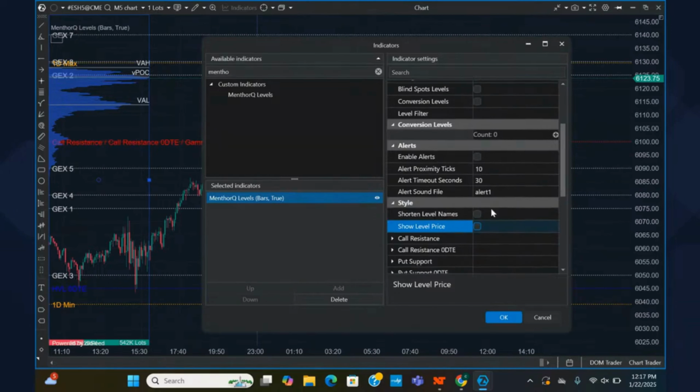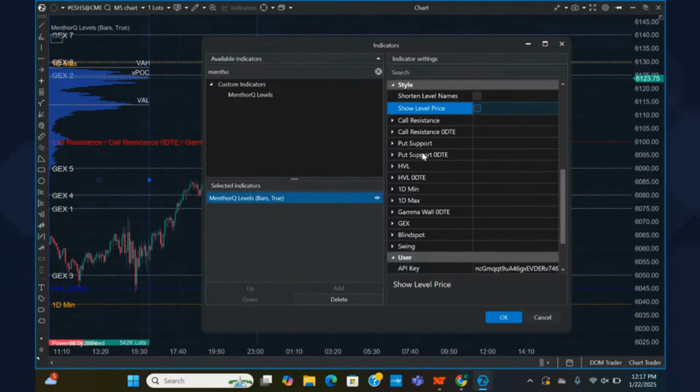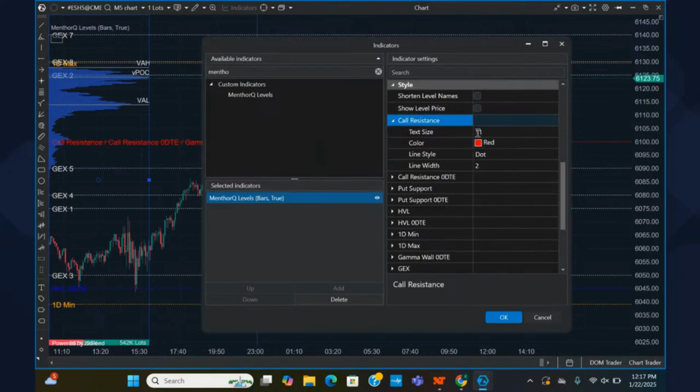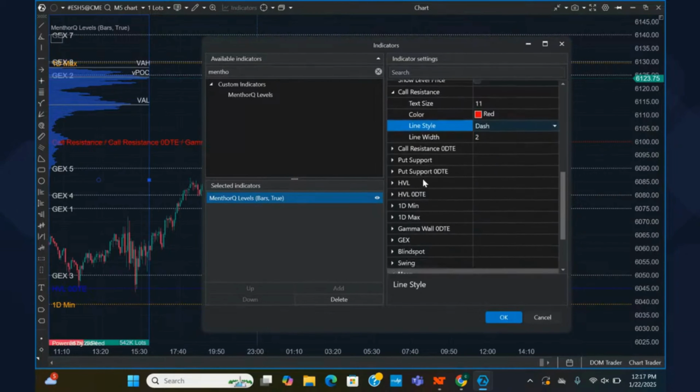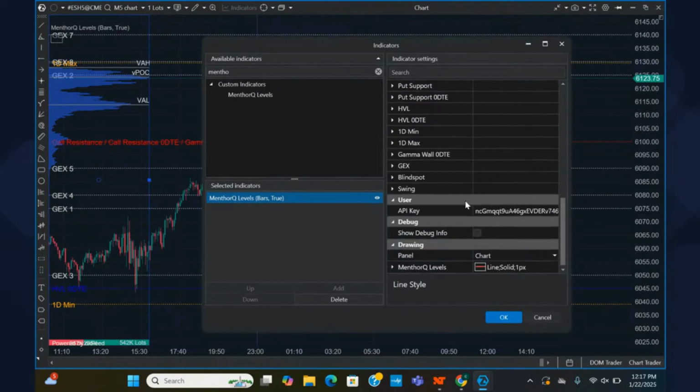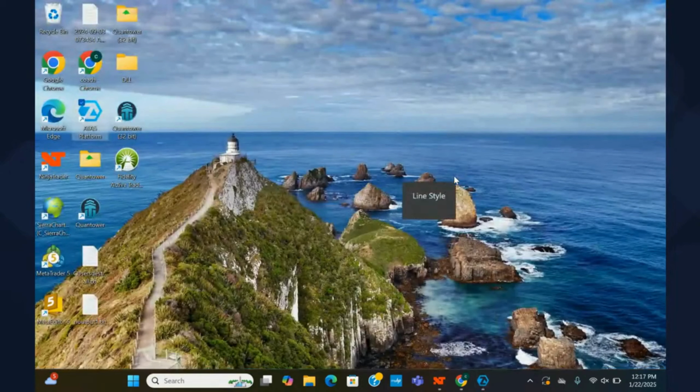And now we've added the ability for you to customize the settings. So here you can choose your text size, your color, your line, if you want a dashed line or a dotted line, and the line width. And you can do that for all the levels. Here you would type your API key, and here you can show the timestamp and so on. Another thing that we've added, oops, sorry for that.